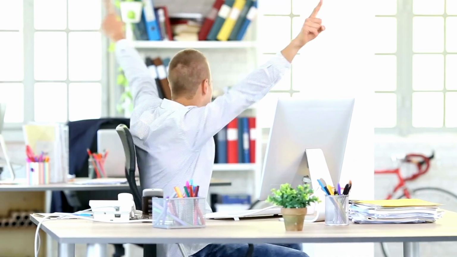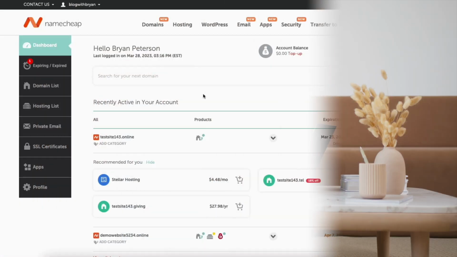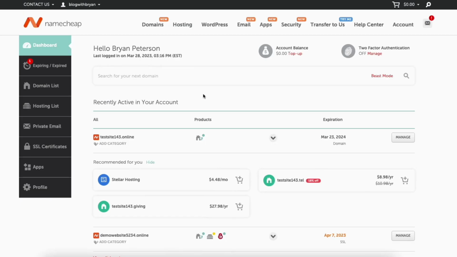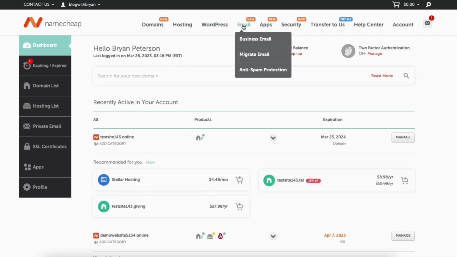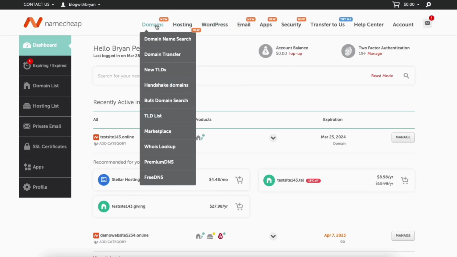Your Namecheap account is now created. Namecheap will email you details. You'll be here on the Namecheap dashboard. Or once logged in, you'll be in the Namecheap dashboard. In the top menu, you'll see all the different services. You can hover over it and drop downs will show up where you can select what you want.